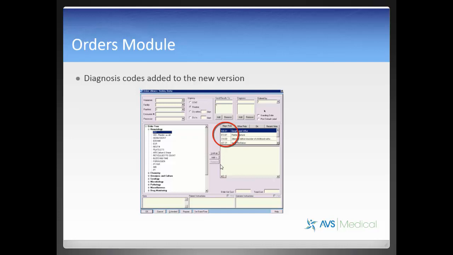But when you go to write an order now, it will pull in the patient's problem list automatically, along with the diagnosis codes that are in the problem list, and allow you to add one of those diagnosis codes to the order. So you see the diagnosis codes there and the problems circled in red. Those are actually ICD-9 codes, and we don't see the 10 codes.